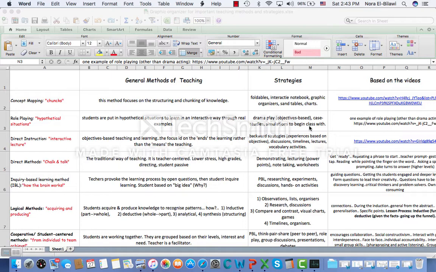Now, what are the strategies, the performances, or the activities that you can do in your classroom to best integrate role playing? You can do drama play, which has to be objectives based. You have to know what you want out of this play. Why are you teaching these students this specific content through this specific play? You have to list your objectives and what you want them to learn after they finish this play or after performing this play.